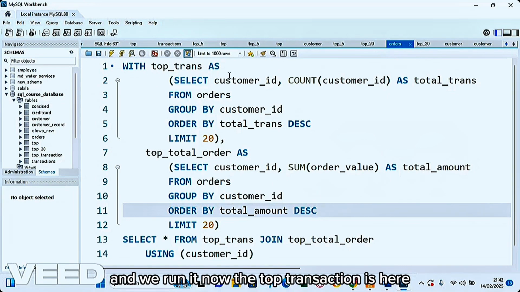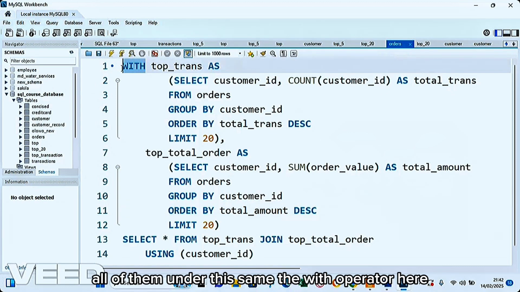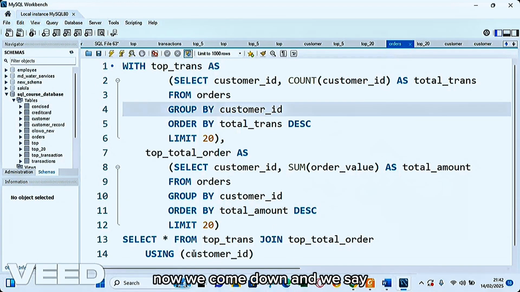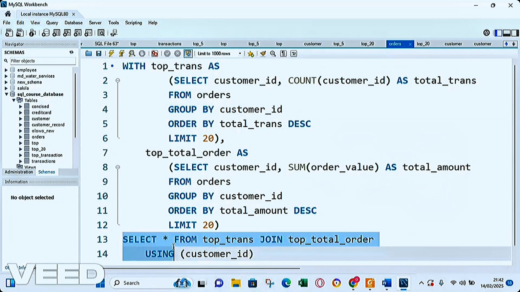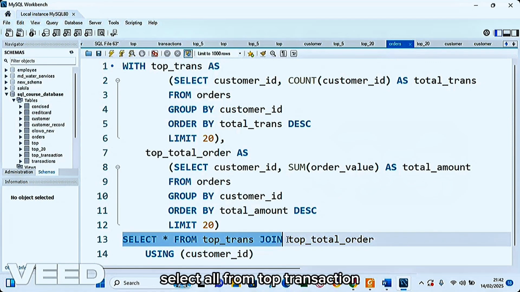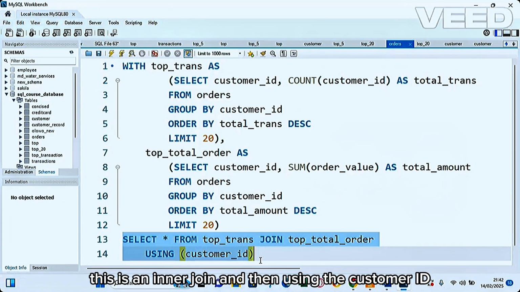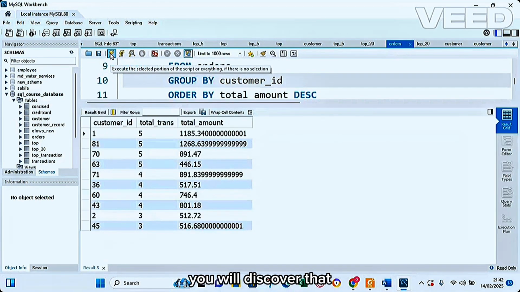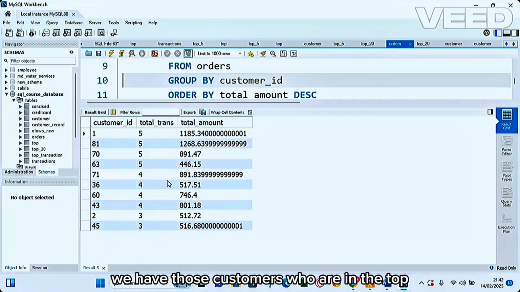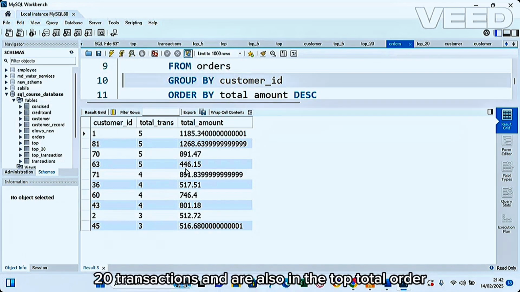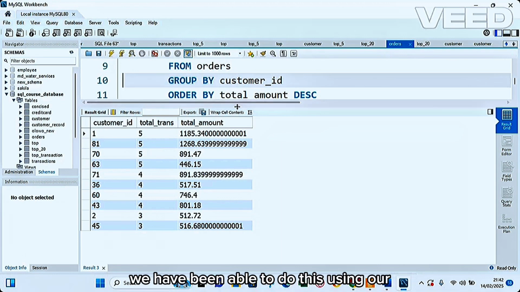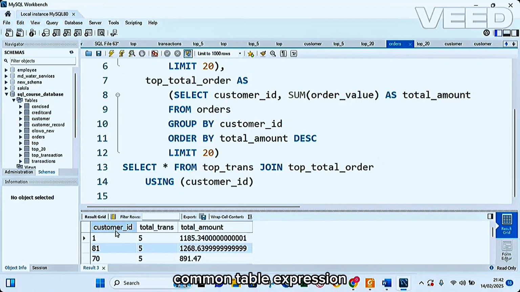Now, the top transaction is here, the top total order is here, all of them under this same WITH operator here. Now, we come down and we select all from top transaction, join it with top total order. This is an inner join, using the customer ID. If I click on this, you will discover that we have those customers who are in the top 20 transactions and are also in the top total order. We have been able to do this using our common table expression.